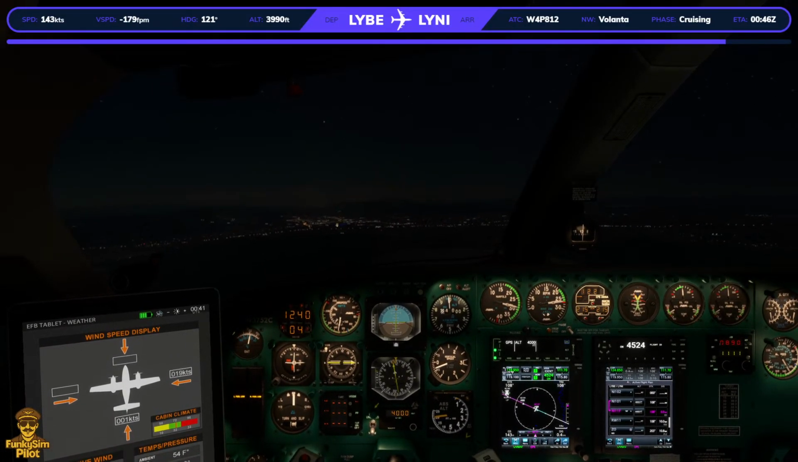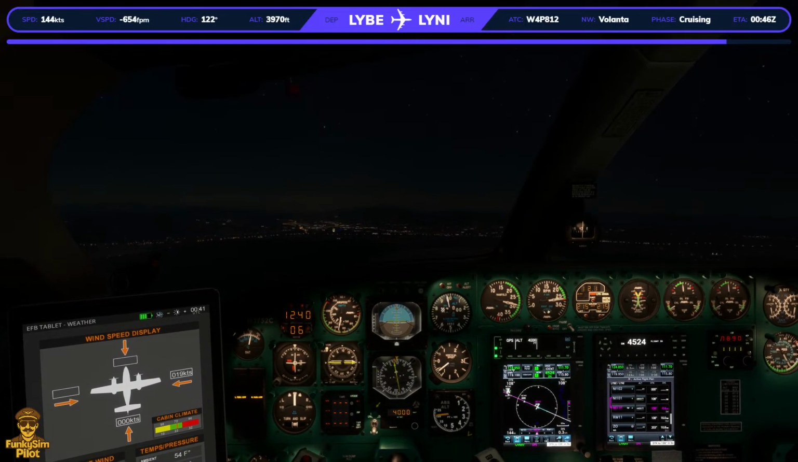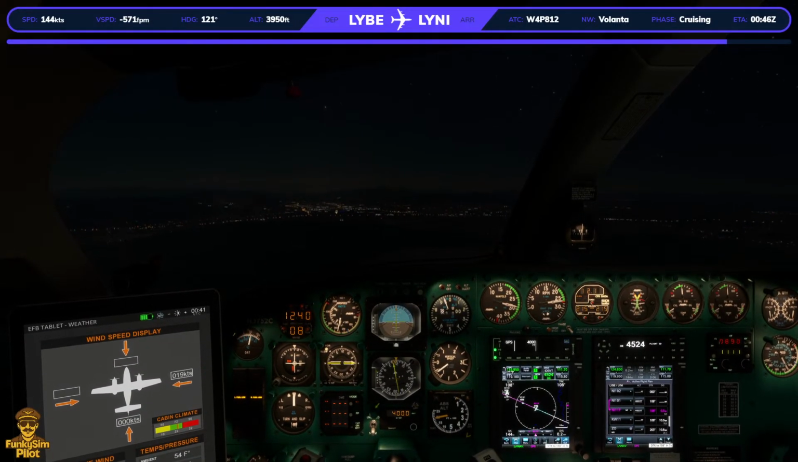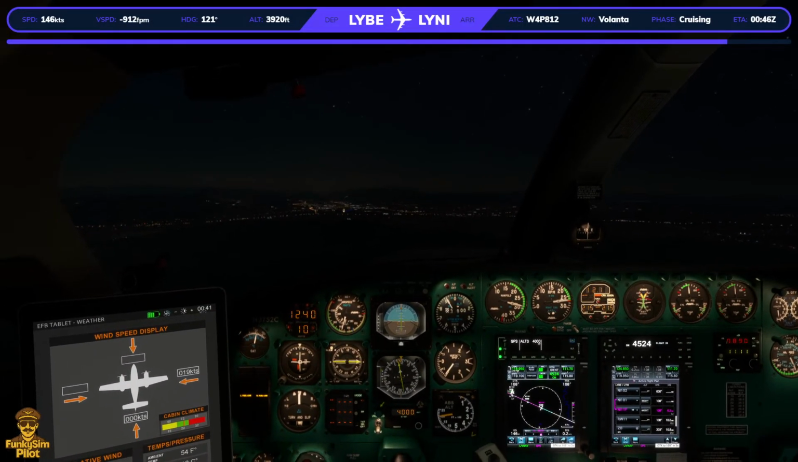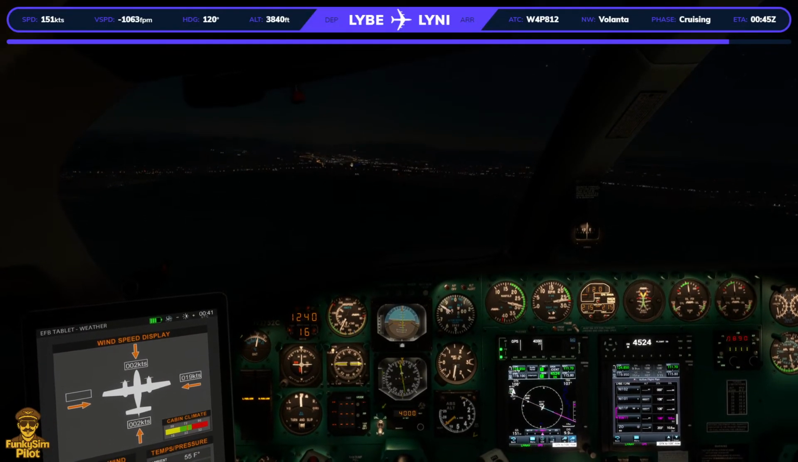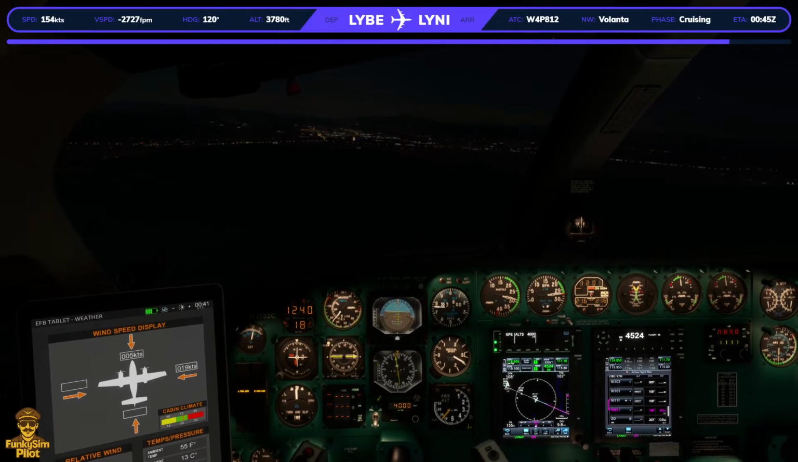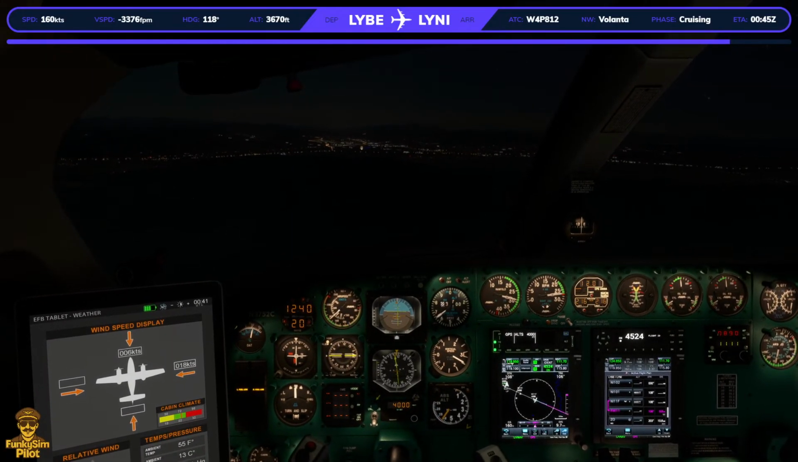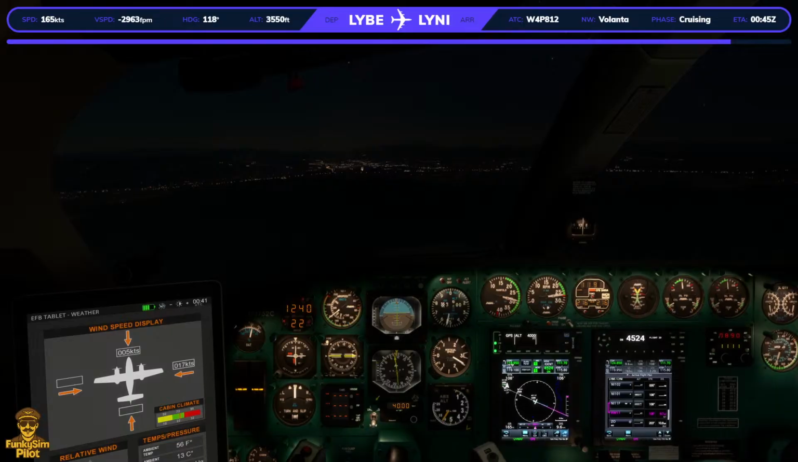Let's turn off the autopilot and see if we can do it like this. That seems a bit of a steep descent. Let's try not to do that.